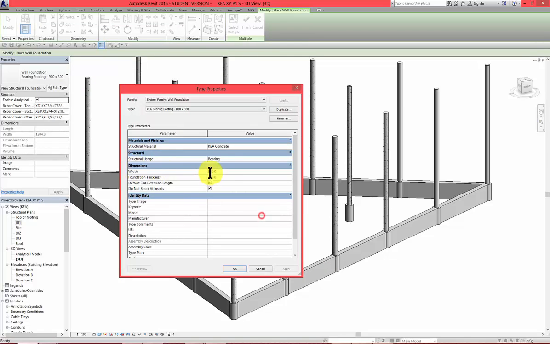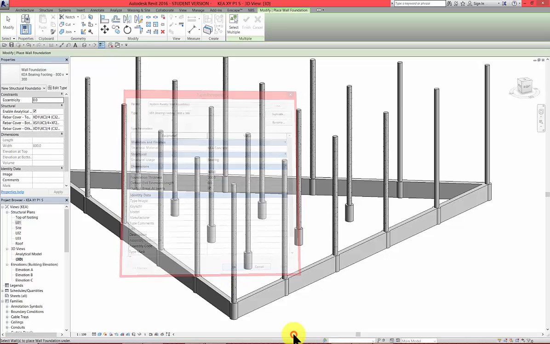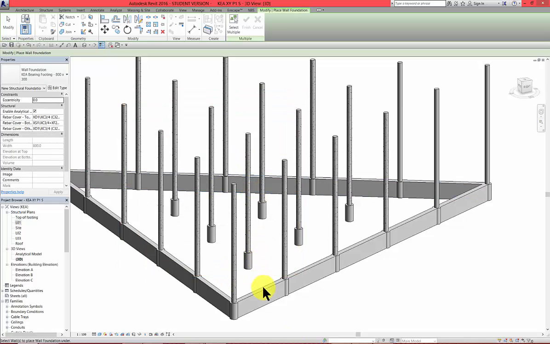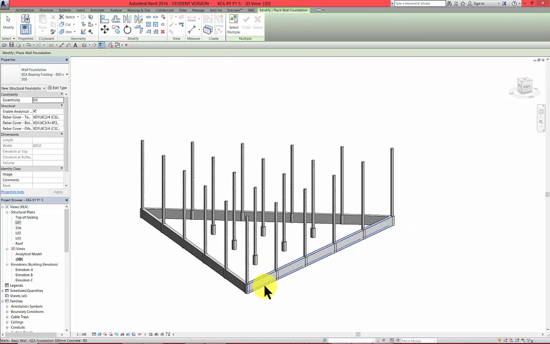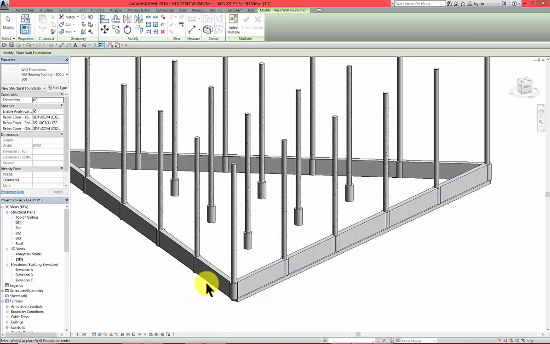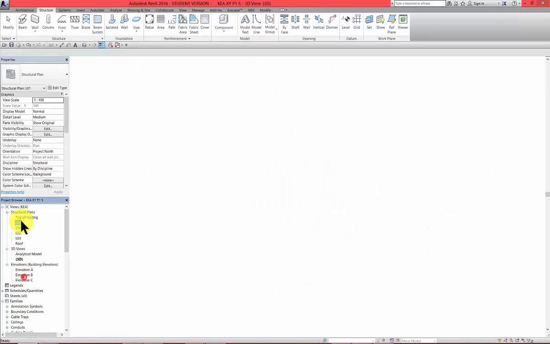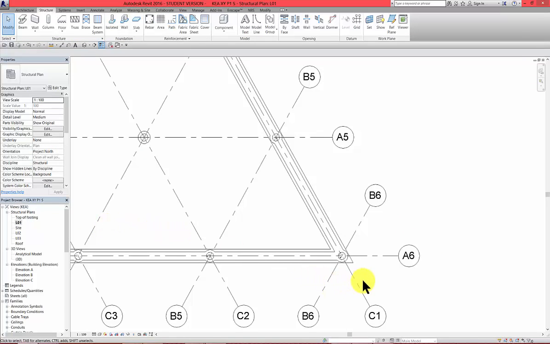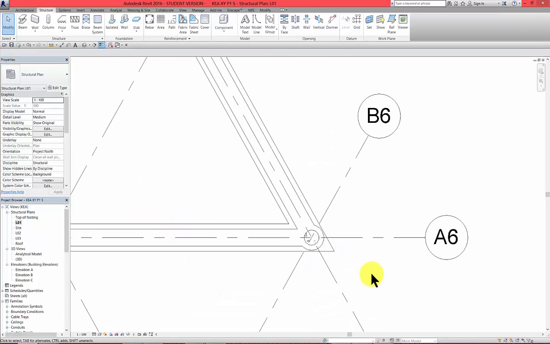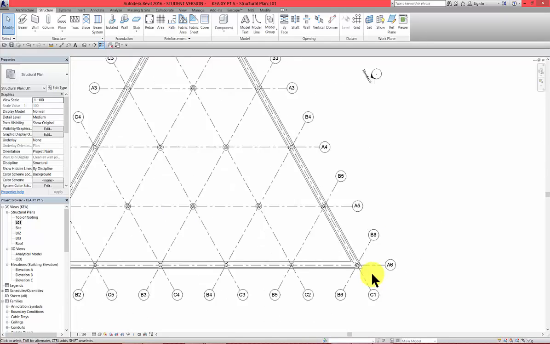Then dimensions width 800. Thickness 300. The rest is fine. Make sure it says bearing here. Okay. Then we need to pick the walls, which is this one, and this one. If we go to L01, that looks okay for now.